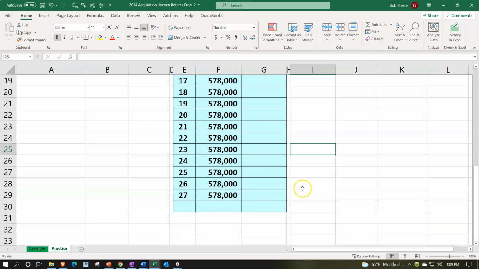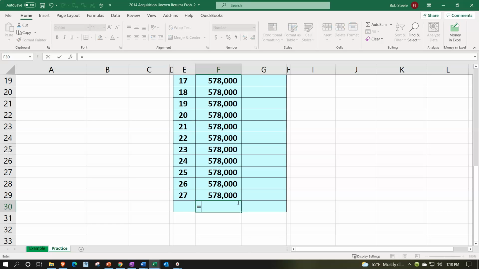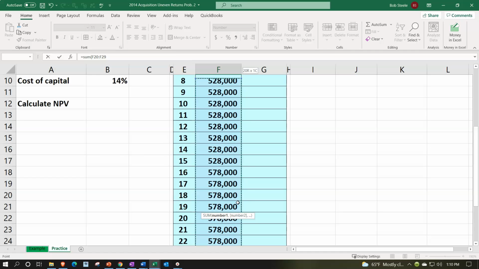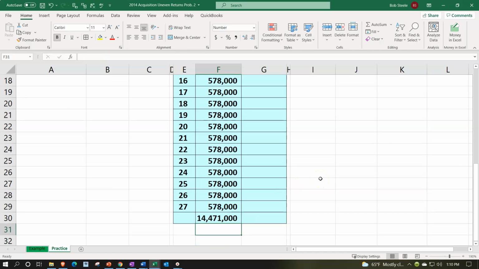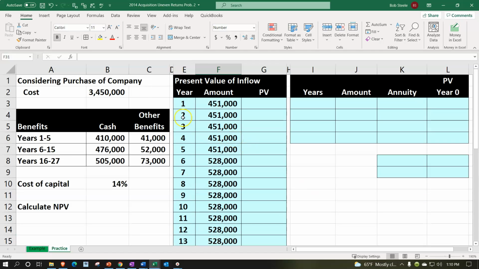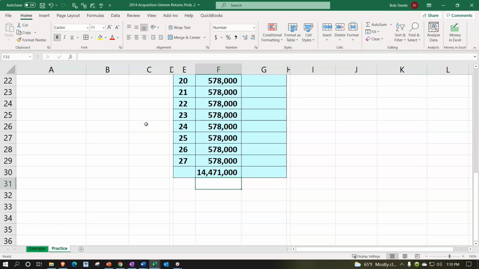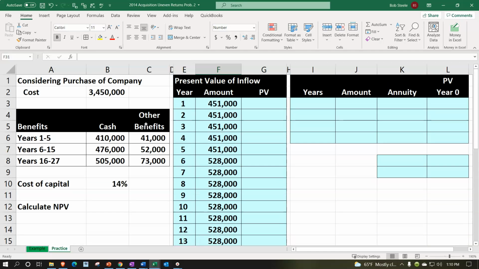So that looks good. Let's sum this up then. Equals the SUM of this, summing that up. And we've got the 14,471. So that would be the total inflow versus the outflow of the 3 million. But this is going on for 27 years. So we got to do the present value. So I'm going to present value the whole thing using the 14%.